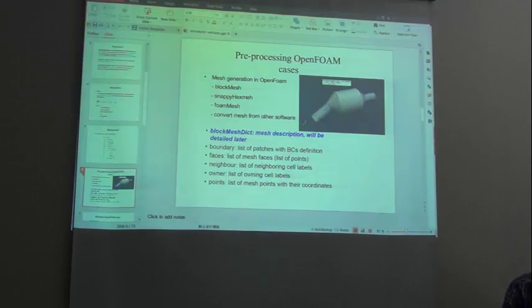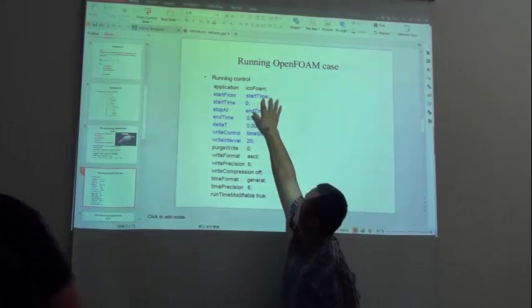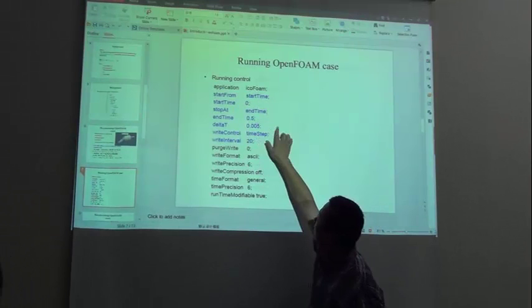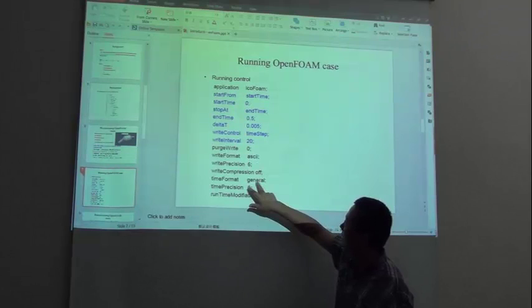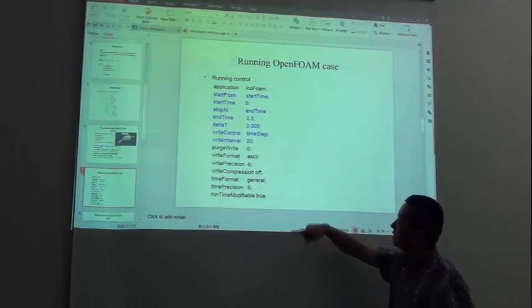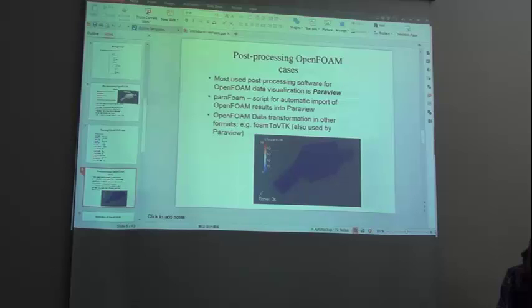And this one shows you the control dictionary. For example, the application is the OpenFOAM solver. Usually there is the solver, the start time, and the time step. And when the results are written out, you can control the output and the precision. Everything is here. This one is important for you to control the solver.